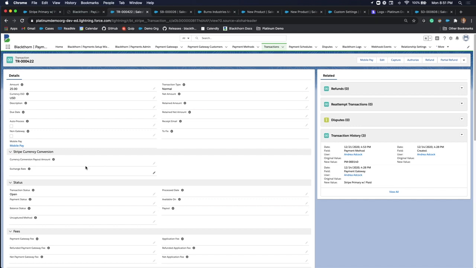So we used to bring the currency conversion payout amount, which is essentially the amount that's going to go into the bank account of that settlement currency for your bank account. We used to bring all of those details in when the payout was processed, so it could be several days before you would see the actual converted amount in Salesforce. And now instead we bring it in immediately when the transaction is charged.